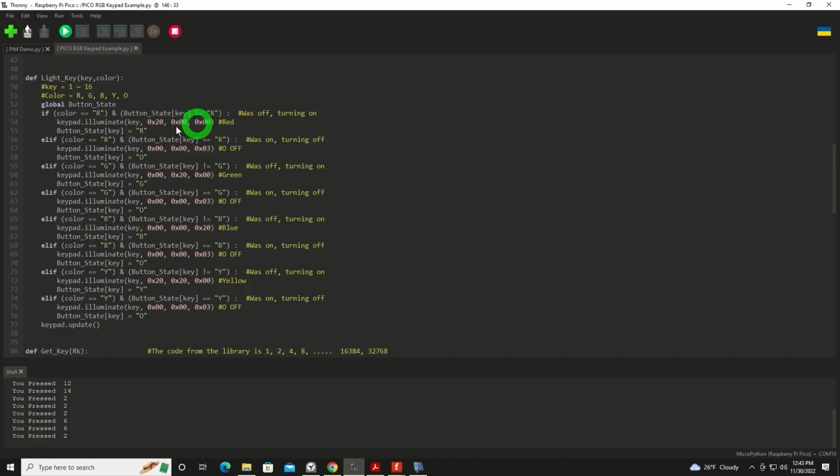These are RGB colors, and these are in hex notation. I believe it'll work with decimal notation too. I haven't tried it yet. And then we're going to set the button state key to R, and that would be a way of indicating that it is on.